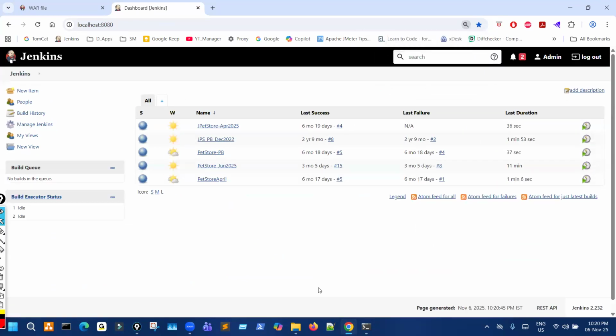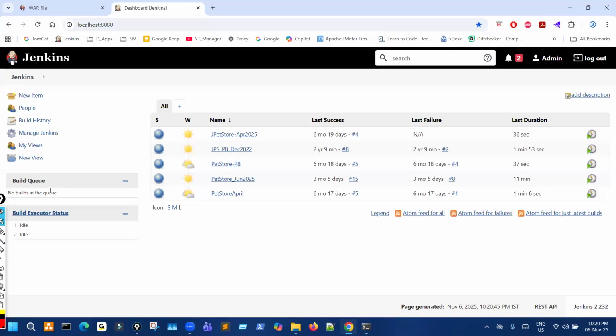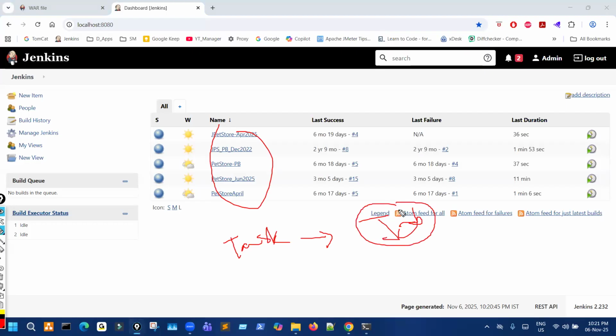Now here, by default you see there are project names. We create a project, then we configure it and then we run that. Generally, working on any task or executing any task is called a job in the Jenkins world. Okay, Jenkins job. So job means Jenkins task. You can do anything through this Jenkins, you can run anything. That is the beauty.